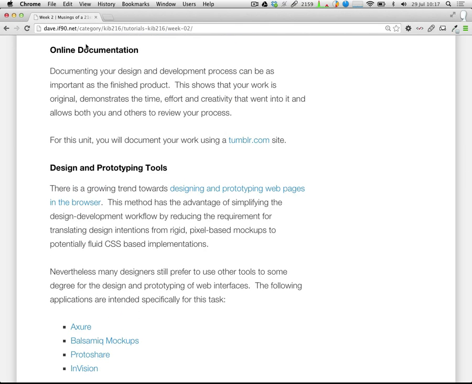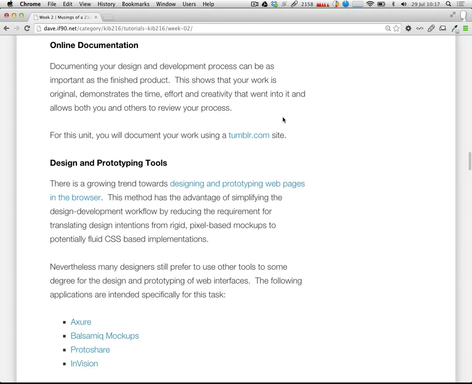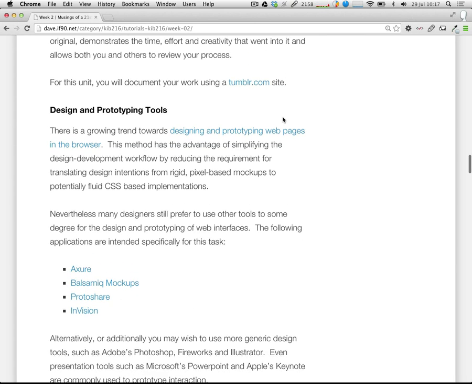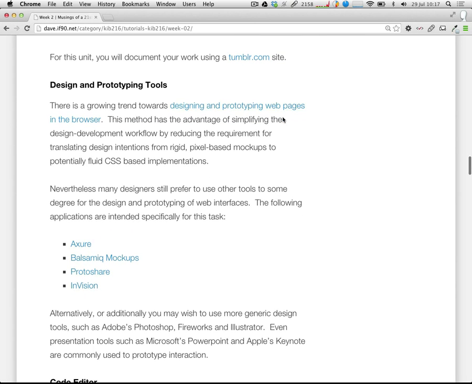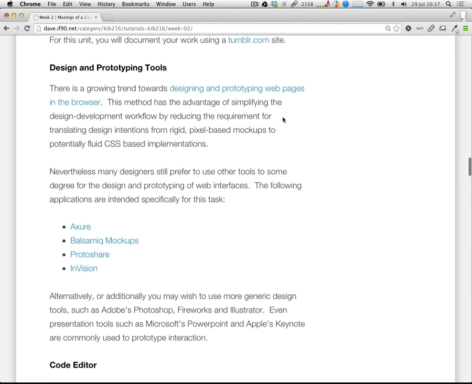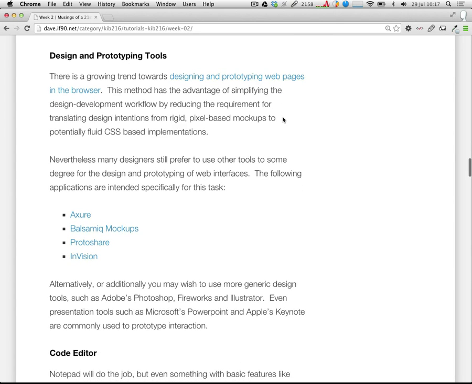Also, online documentation. Ignore this bit here. That's old. I need to update that, where it says for this unit you will document your work using a Tumblr. I'm not doing that this semester. You'll actually document your work as a blog section on your website ultimately. But you do want to be documenting your design and development process all the way through. And Deb spoke in the lecture to the reasons why that's a good idea.